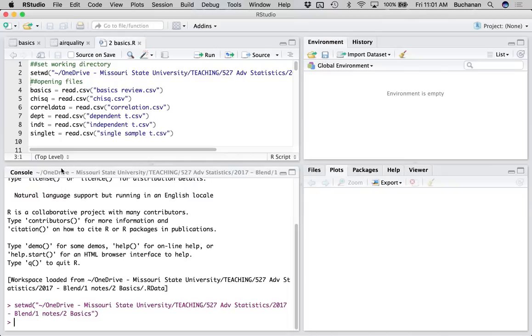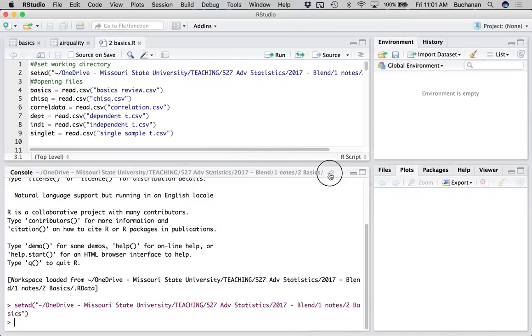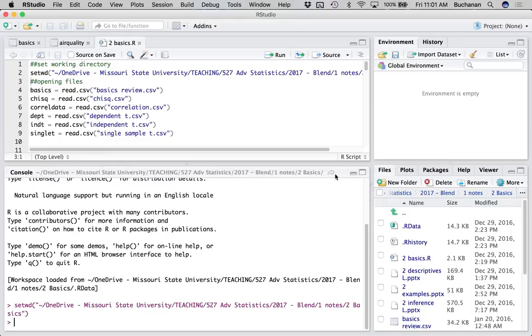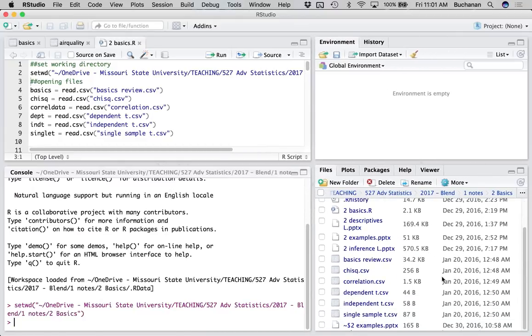Once I do that, it should come up down here where it says console. And if yours hopefully is not as long as mine, click this little arrow right here, and that will bring up all the files that you have in that folder. So I can see that I have all these CSVs, and we're going to use some of those today. We're not really going to use the basics ones or this chi-square one, so I'm just going to turn those off. You can load them if you'd like, but we're not going to use them in this example.